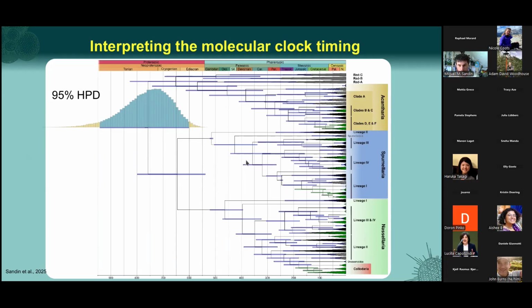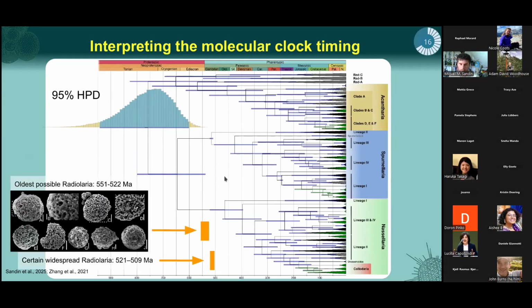So now that we understand what the molecular clock output is, we can start exploring the evolutionary history beyond rocks. For example, we know, thanks to the fossil record, that radiolaria was present in the mid-Cambrian for sure, but most likely even at the boundary between the Ediacaran and the Cambrian. And then the molecular clock allows us to go farther back in time and start reconstructing the evolutionary history of even sister lineages that don't leave any fossil record behind, like Acantharia, for example.